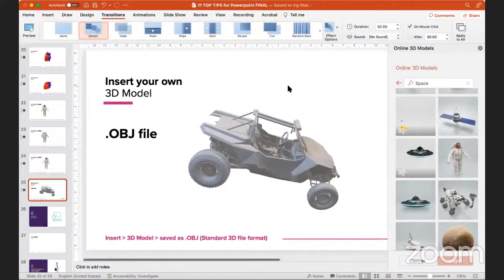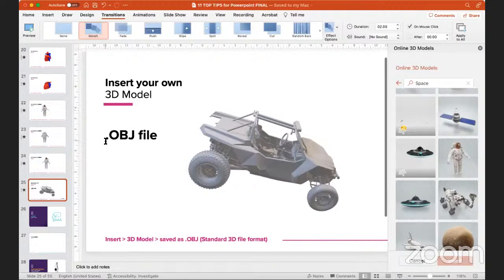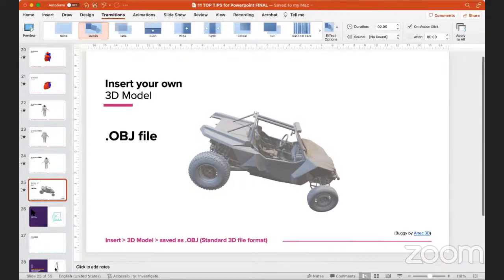If you'd like to insert your own file, you'd have to insert it as an OBJ file. I don't know too much about 3D modeling and how to export things from CAD and that, but if you'd like to insert your own stuff, OBJ works. What I would say is that it can make your presentation quite large to have 3D models in it, so just be cognizant of that.